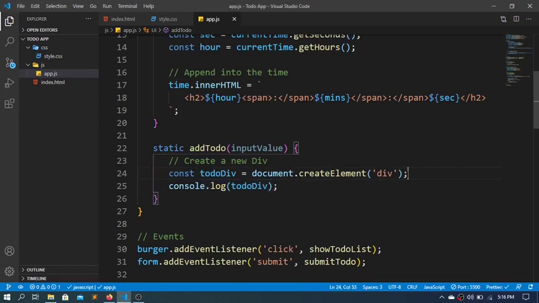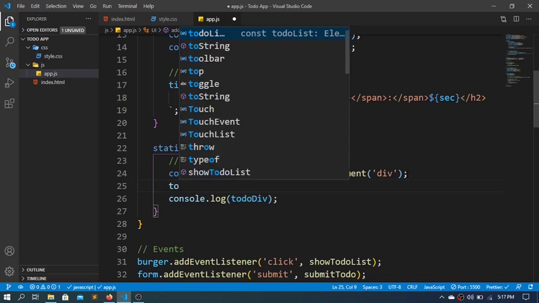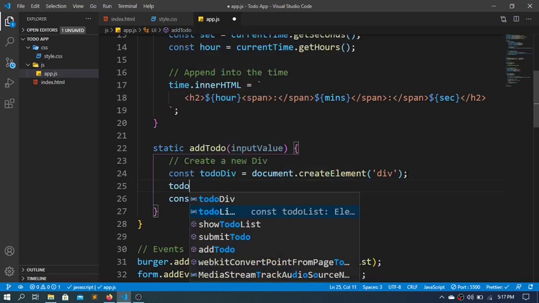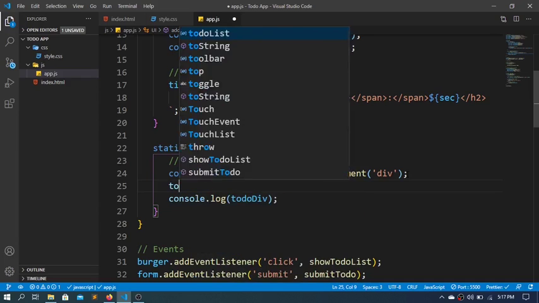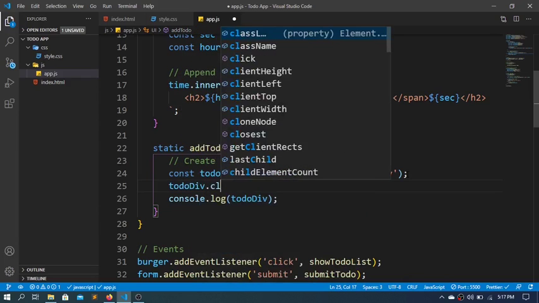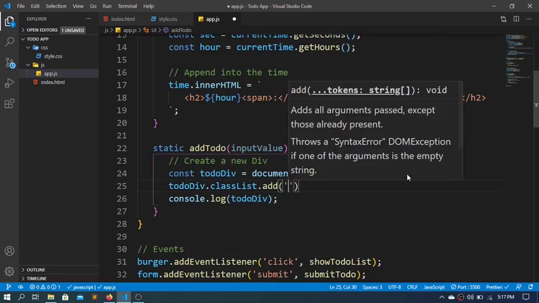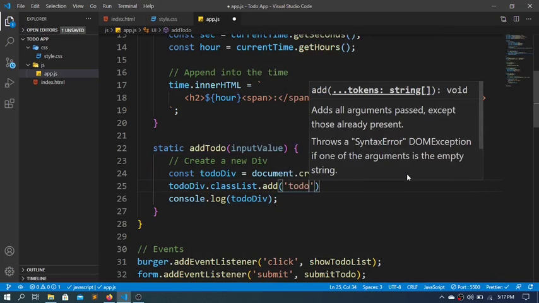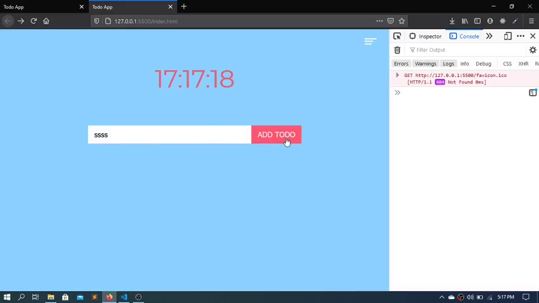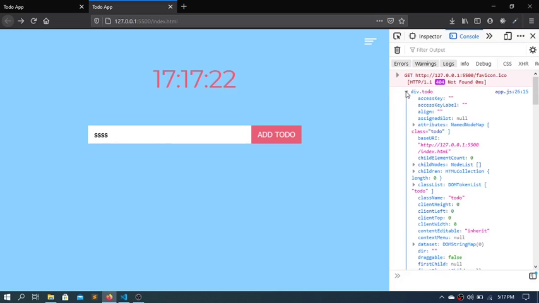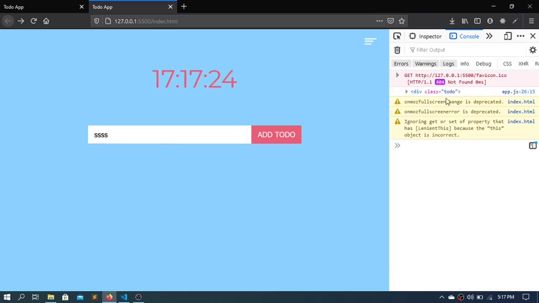Let us leave this. We're also going to add a class. I can say we're going to add a class of todo, which I'm going to style. So todoDiv.classList.add, because we want to add a class of todo to it. And if we save, since we're constantly logging it, a class should get added. If I save now, we get a class of todo which got added to the todo div, with a bunch of properties like this.